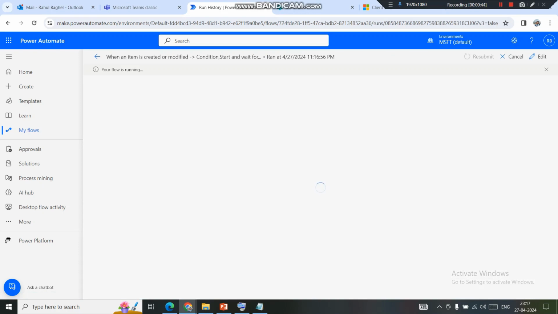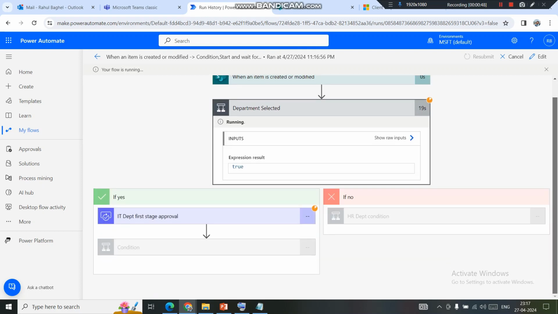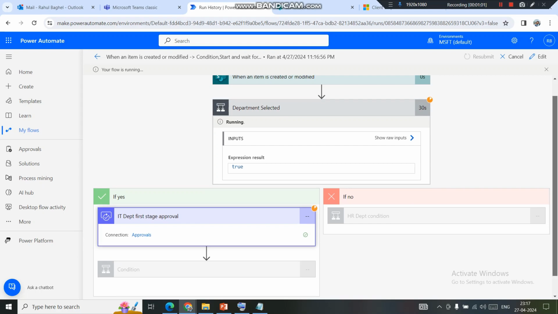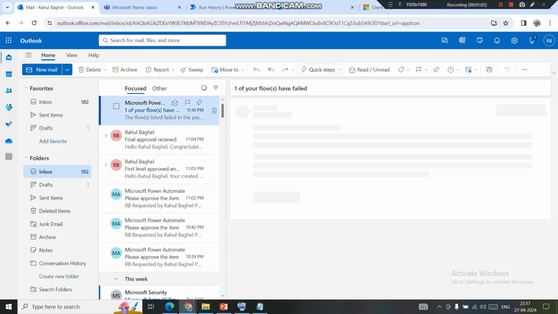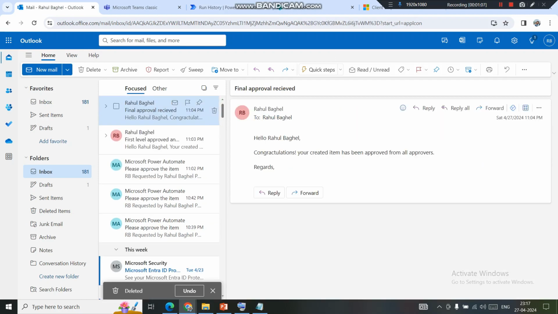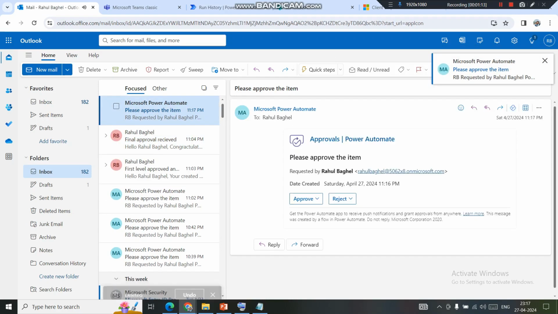So I'll just quickly have a look into this. It says that the first expression is true, which means that IT was the department selected value, and the approval value was pending. So it's been sent for first approval, and I should receive the email of this in a short while. All right. So the email has been received.